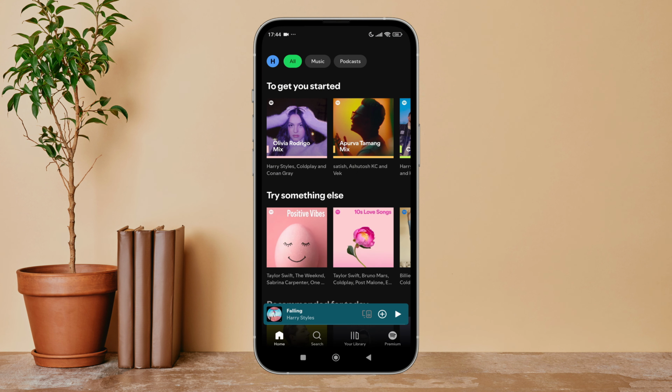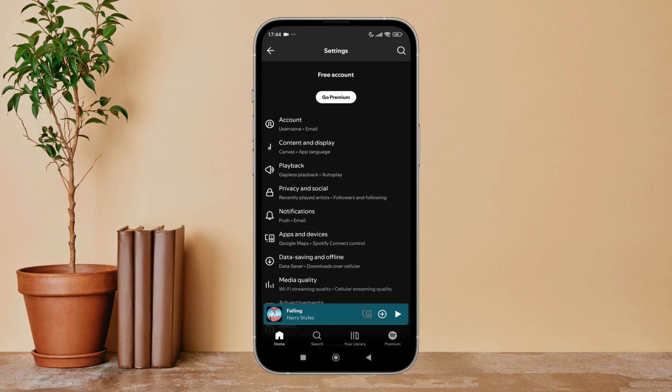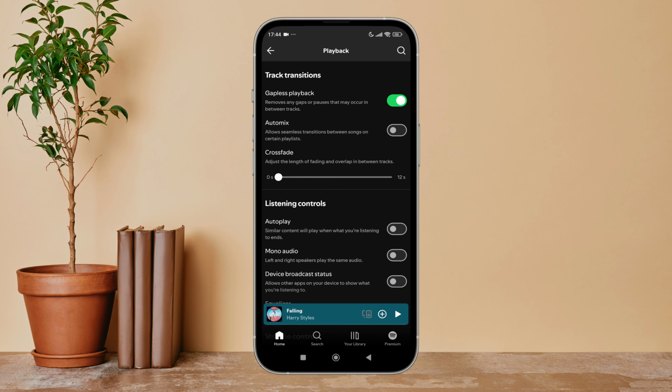Then tap on your profile icon. Next, tap on Settings and Privacy. Then tap on Playback. Next, you can see the option of Gapless Playback. Turn it off by tapping on it. So this is how you can disable Gapless Playback on Spotify.